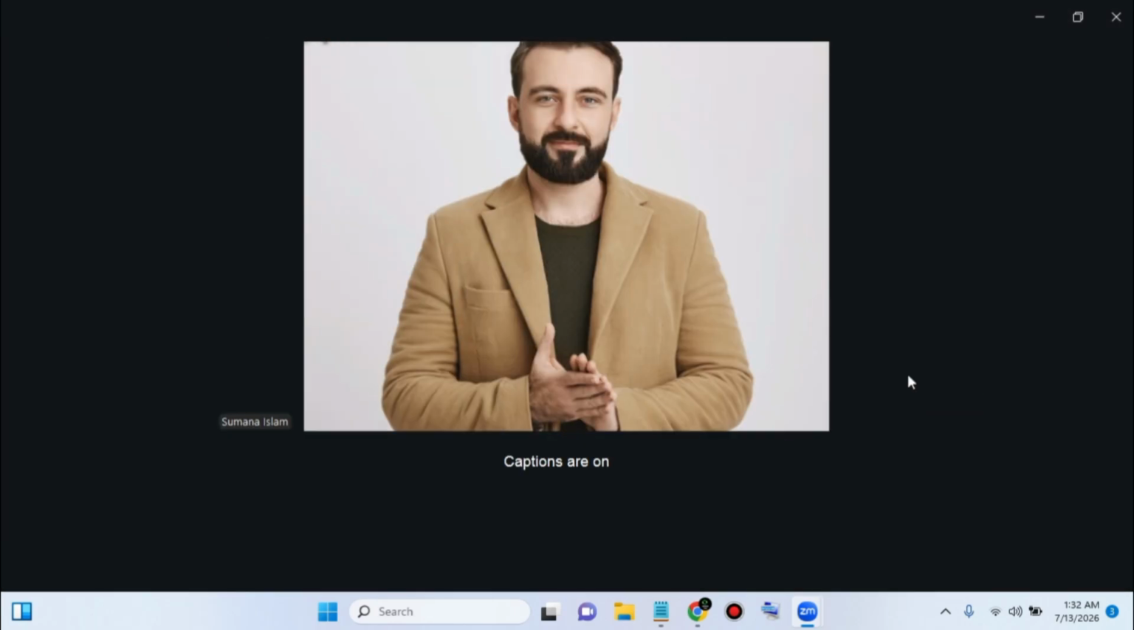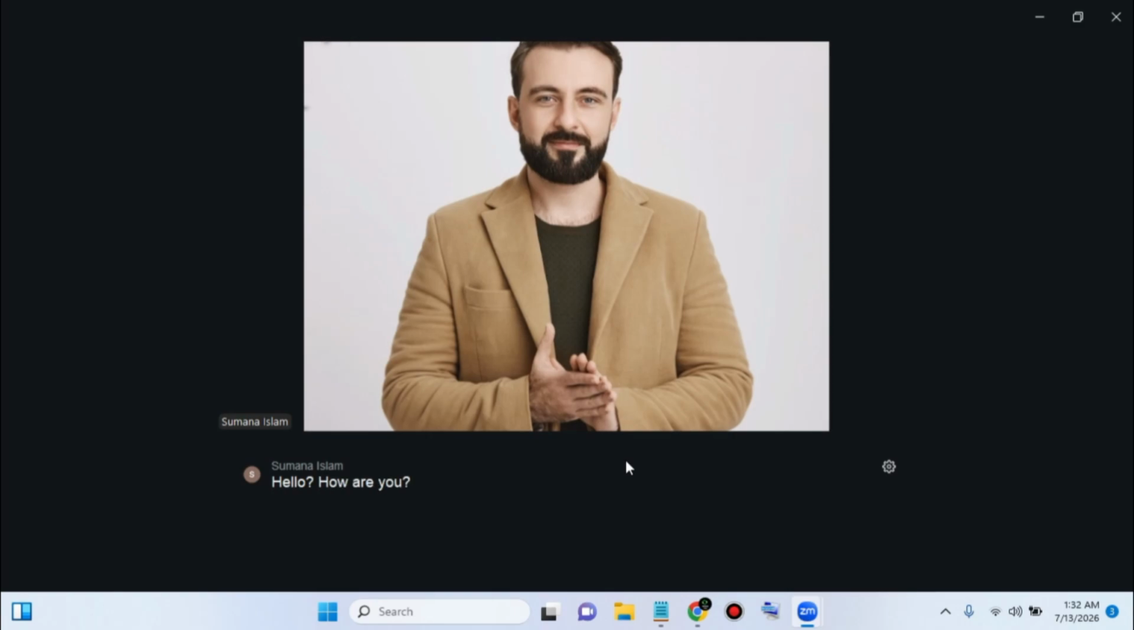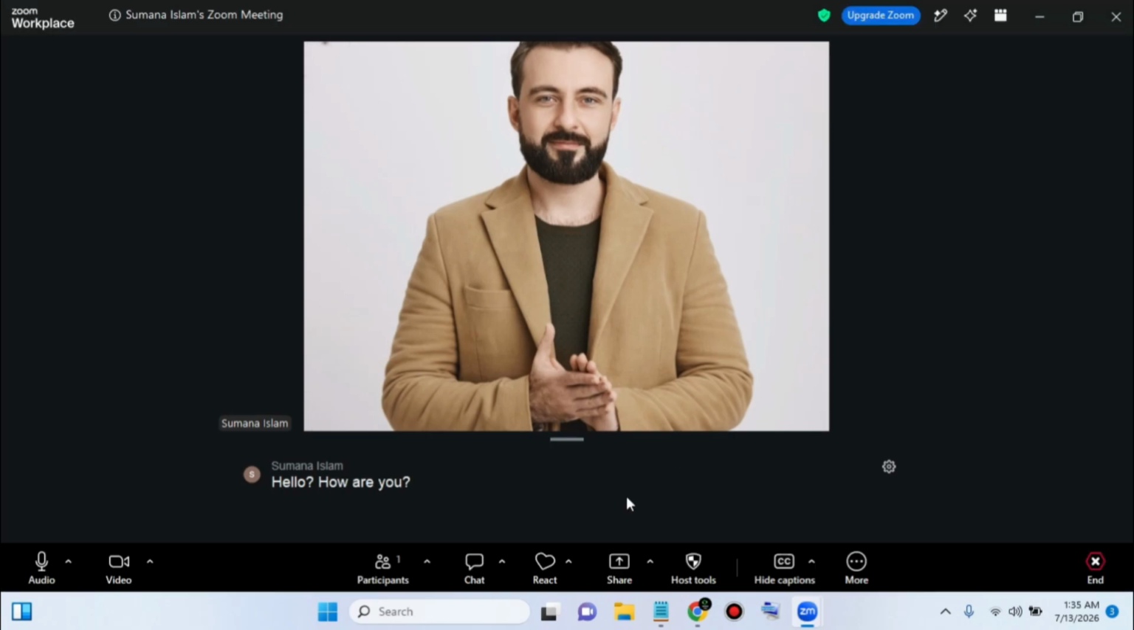On the meeting toolbar, click the Show Captions or CC button. If captions are available for the meeting, Zoom will begin displaying live captions near the bottom of the meeting window.